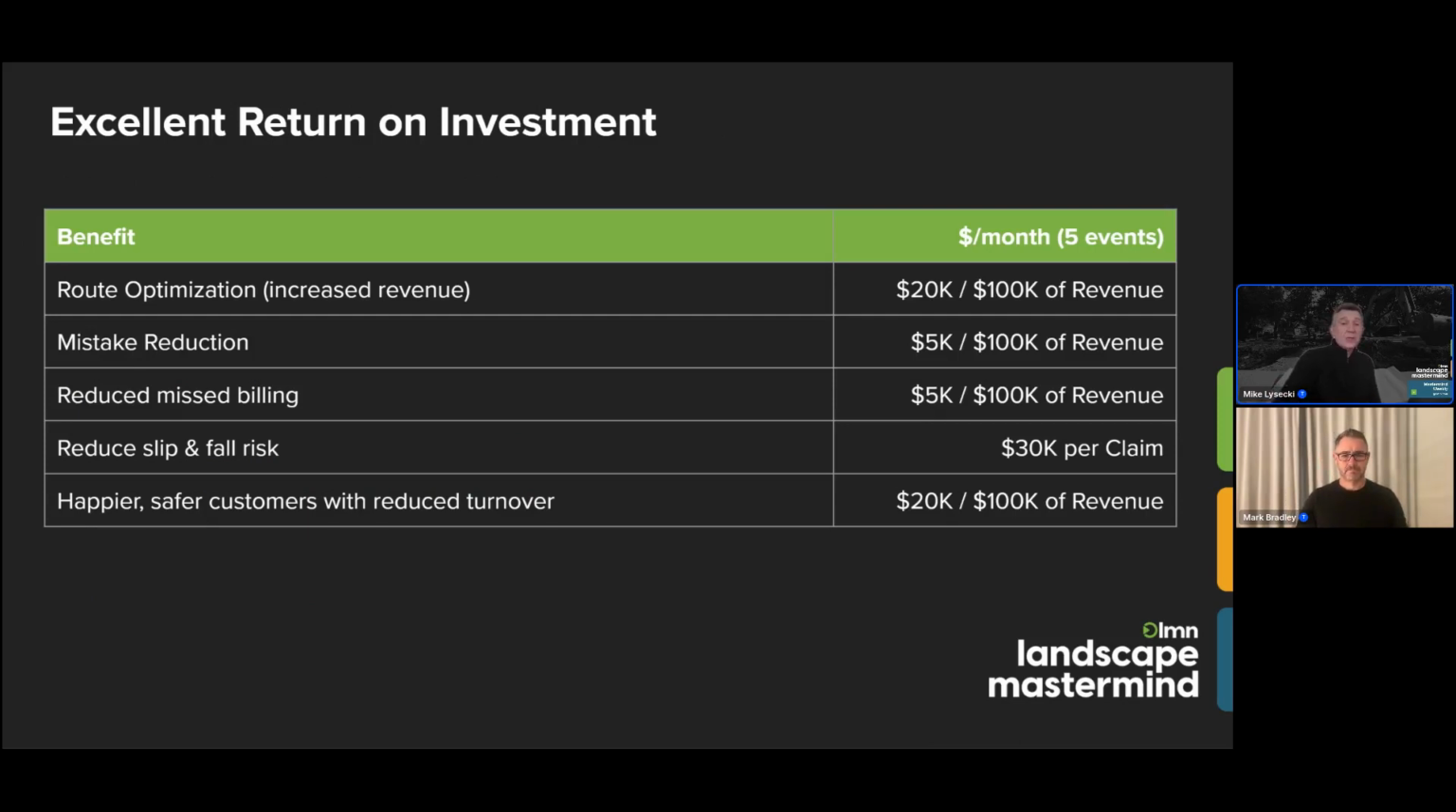Reducing missed billing is a huge one. It's just so easy to miss billing. I think 5K is way too low, Mike. I've got to tell you, I think missed billing on snow is roughly 20% of revenue. I see that all the time. I was looking at that just before we came on, and I meant to say that, actually. I think most companies really kill themselves on missed revenue. So I think we're being conservative on this one. Yeah, I tend to agree.